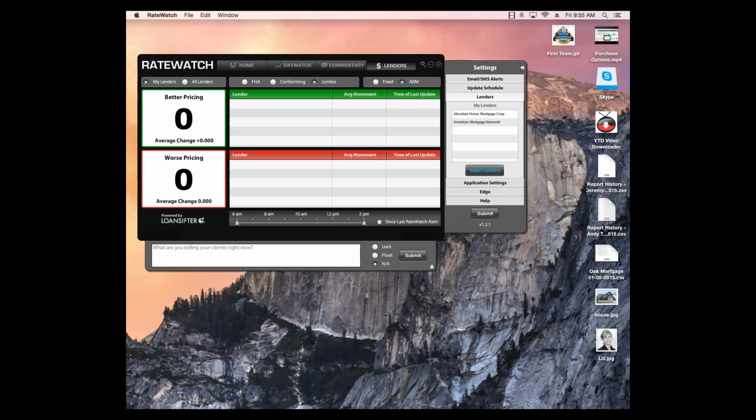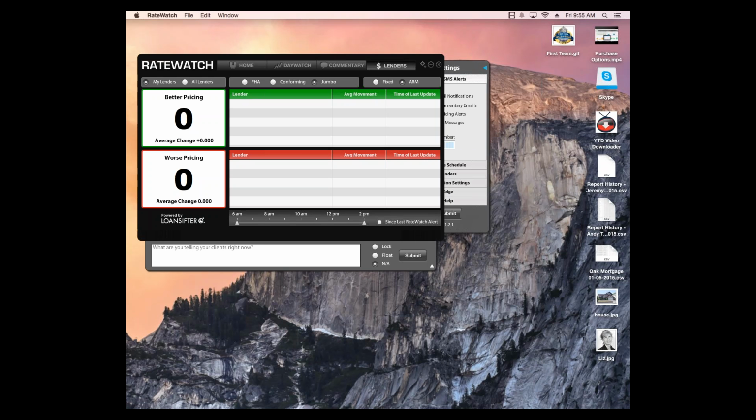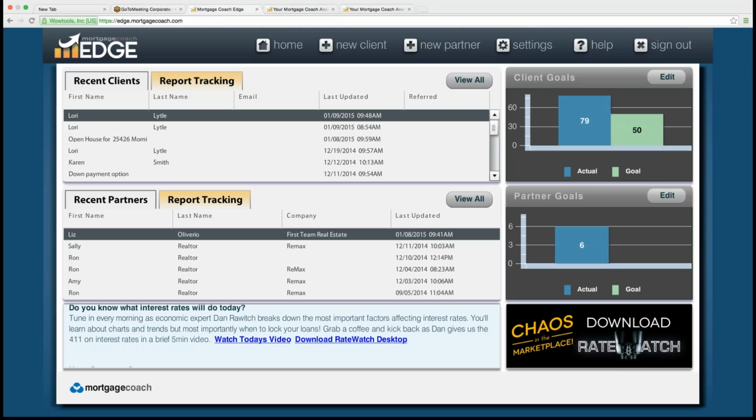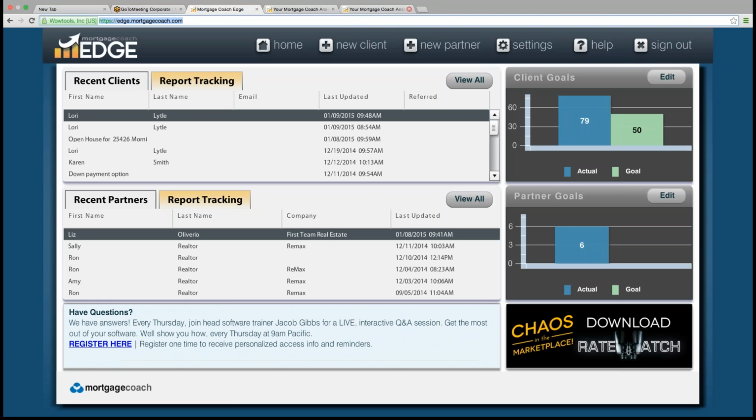Once you've modified all these tabs here, you always want to press Submit. That will then submit the information to Mortgage Coach, and then we'll start being able to send you those alerts and any items that you had requested through here. So let's go back to my other screen here. Okay, so that was Rate Watch, and we have gone through Edge.